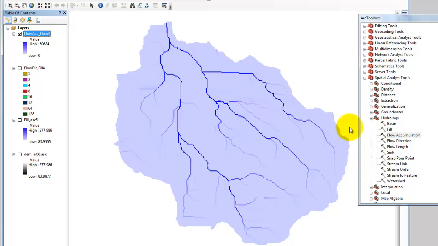So that's it for the hydrology. There's other useful tools in here, but that's mainly what you need to know for your assignment.